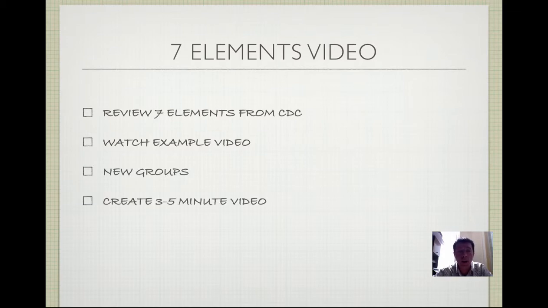So 7 elements, watch the example video, you're in new groups, you'll see those on D2L, and you're going to create a 3 to 5 minute video. Use whatever tool you want to use to create that. So it could be Prezi, you could use Keynote or PowerPoint, or you could go in to iMovie or Final Cut. Really up to you how you build that, but you're going to do that in groups of probably 3 as we're looking at these new groups. So in groups of 3, creating that project.